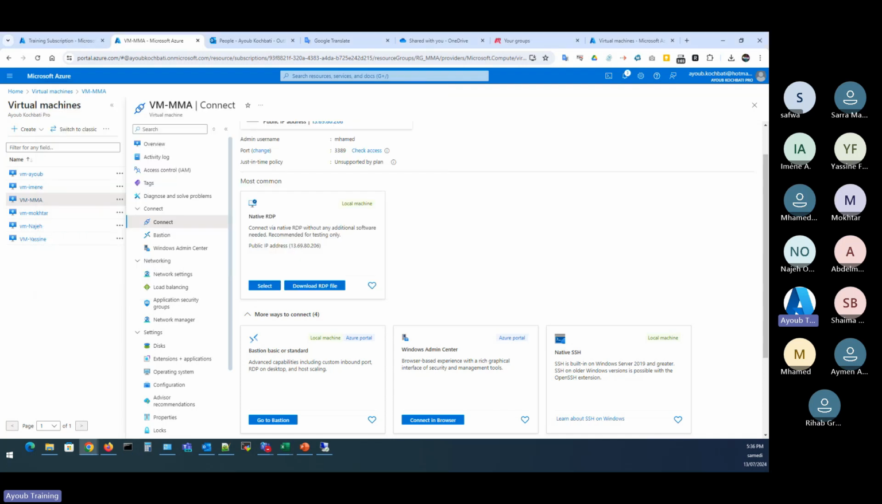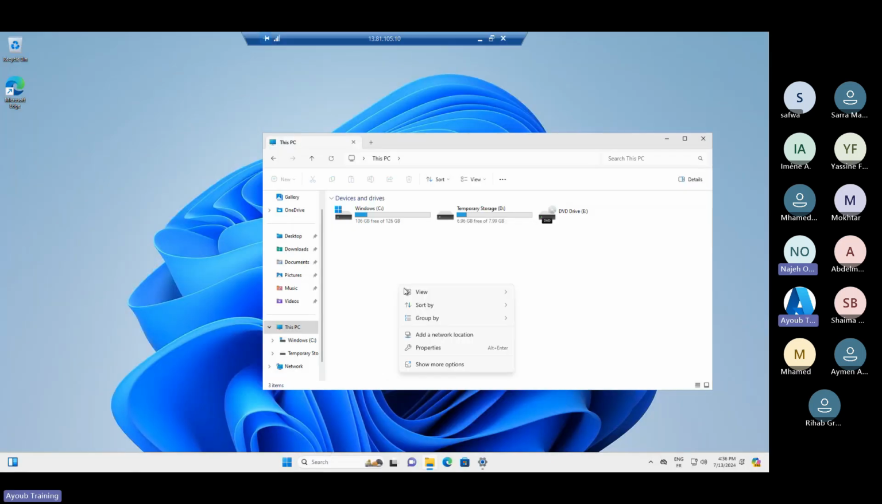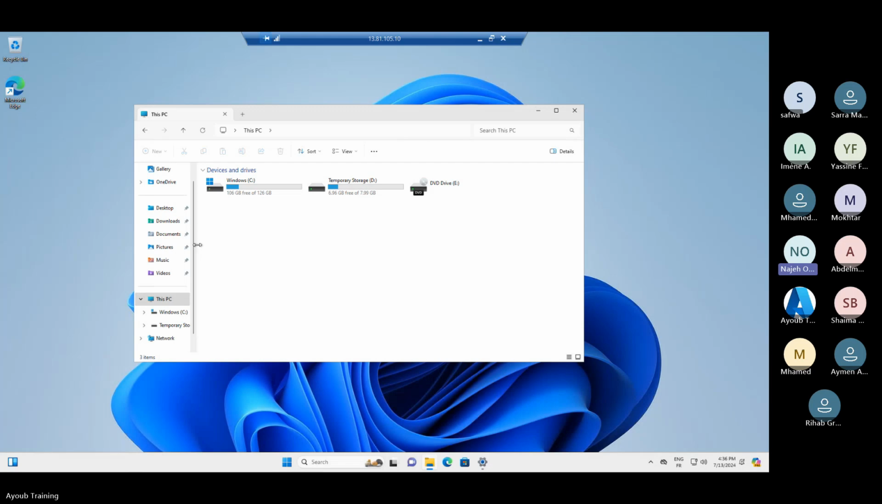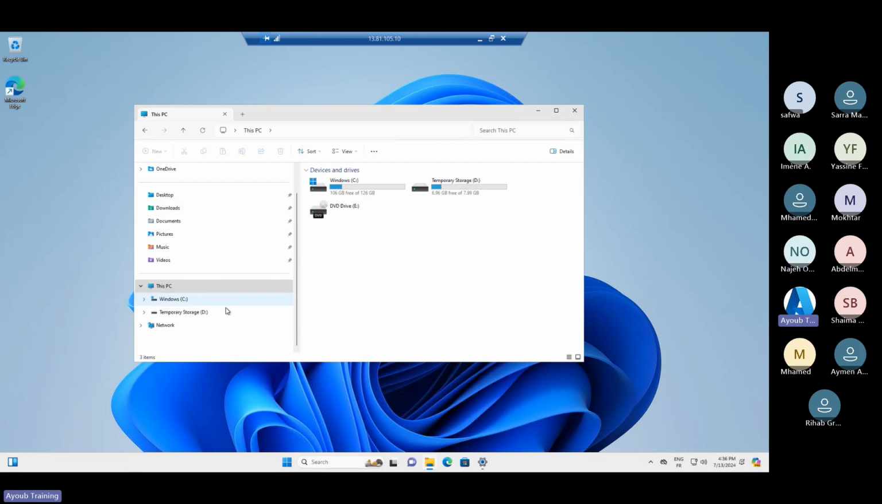Sorry, Najah, back to you. Are you able to add the disk or not yet? No, I can't see it. I added it in the portal, but accessing with remote desktop, I can't see it added. Okay, that's what happened to me also.